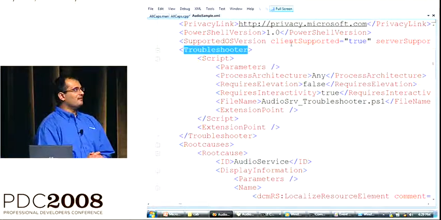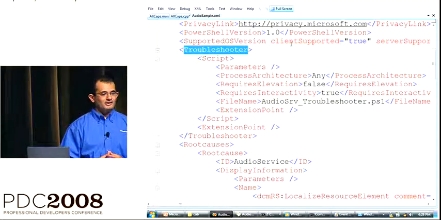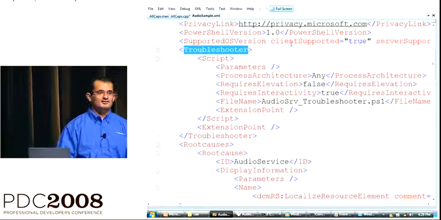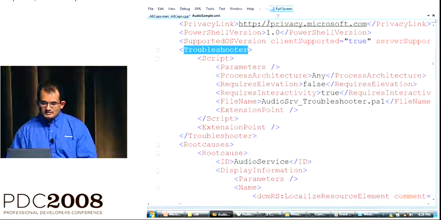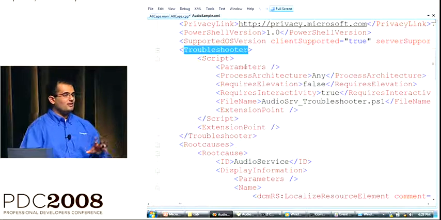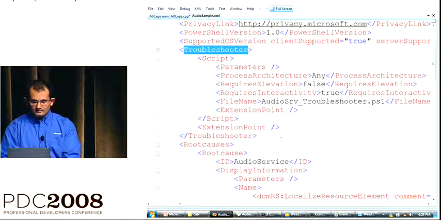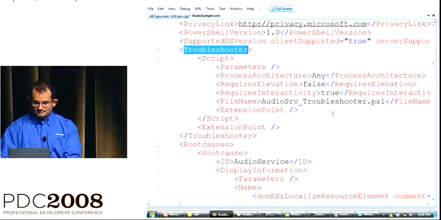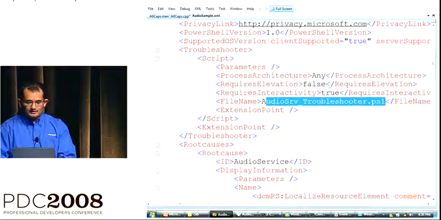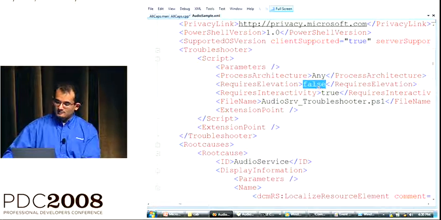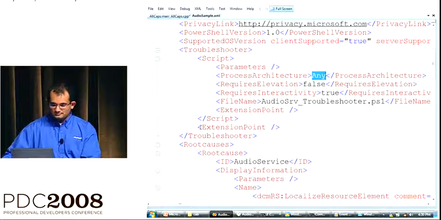Now there's really 3 main areas that I'm going to call out here. One is the troubleshooter section. Then there's the resolution section and the verification section. So in this case, all the attributes that we saw in the UI are written here in the XML. Here's the link to our troubleshooting script. In this case, it doesn't require any elevation, and it runs on any processor architecture.